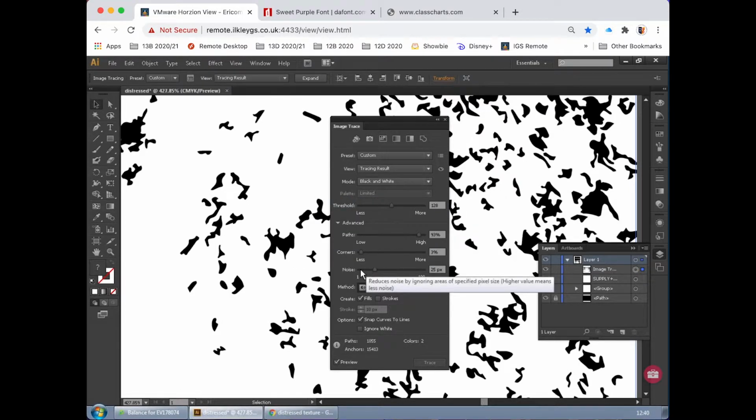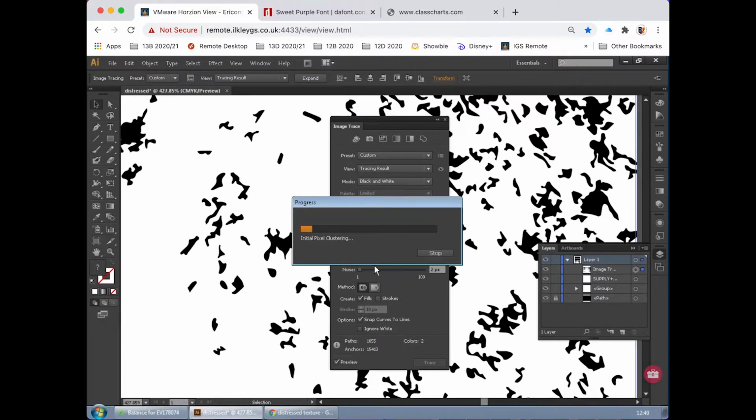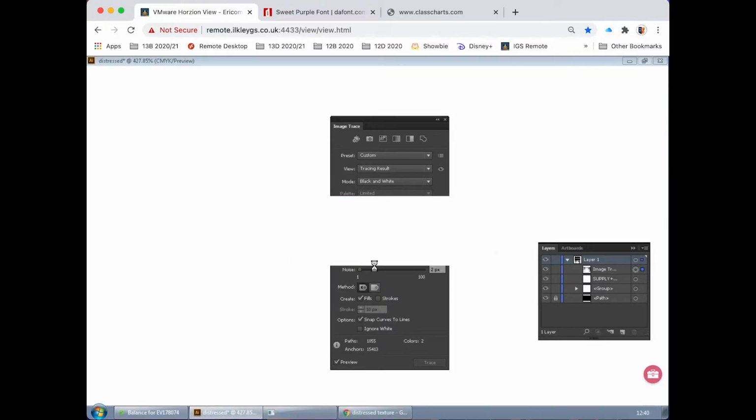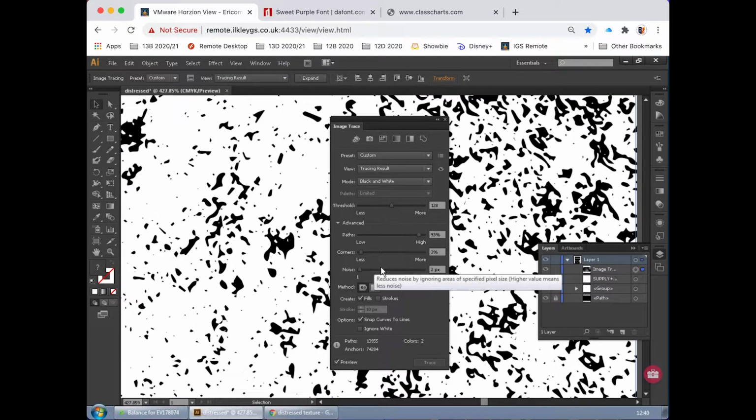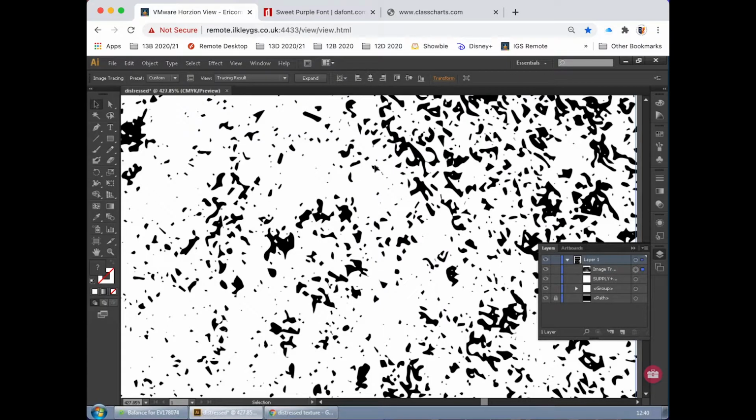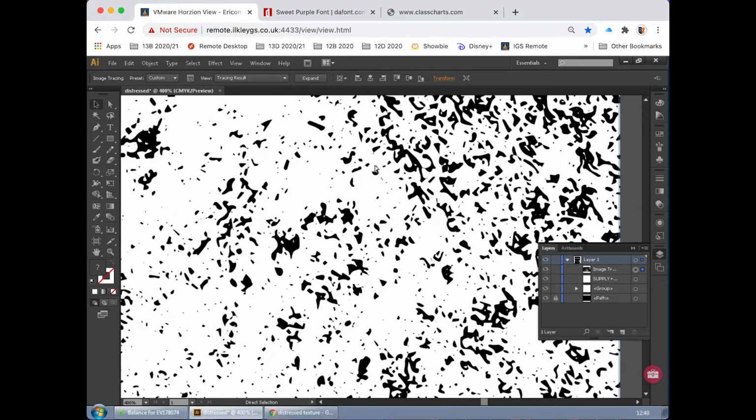And finally, turn the noise right down to something like 2 or 3 pixels. Essentially that will mean that it picks up smaller objects as vector shapes. So we'll end up with something that looks like that, which is much closer to the original. So I can close that down now, and I'm going to zoom out a little bit again, Control and minus.